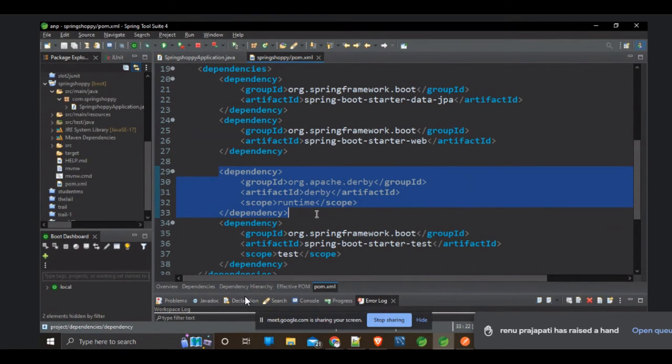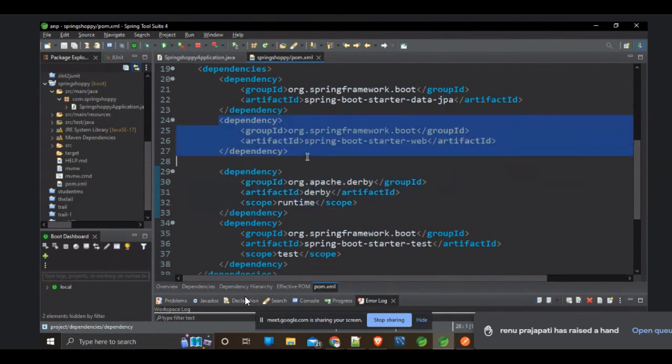This Derby is the temporary database, and we need Spring Boot starter web also, to create the REST APIs, to work with the REST APIs. And if you want, you can add Lombok also. So let's add Lombok here.